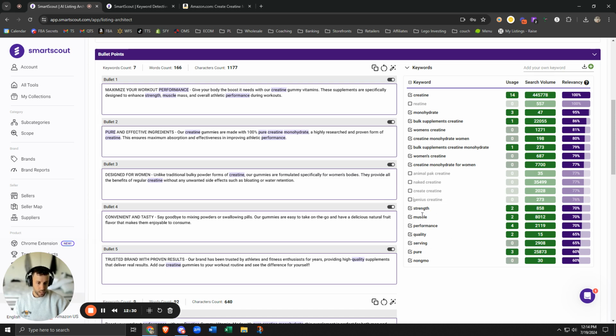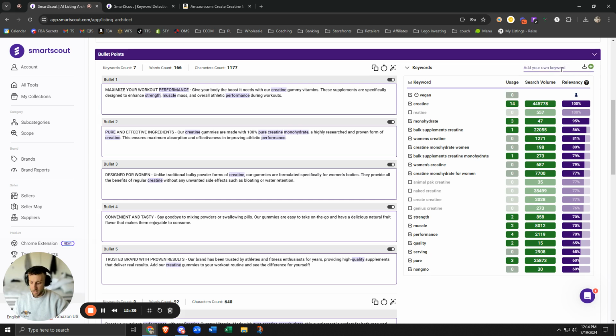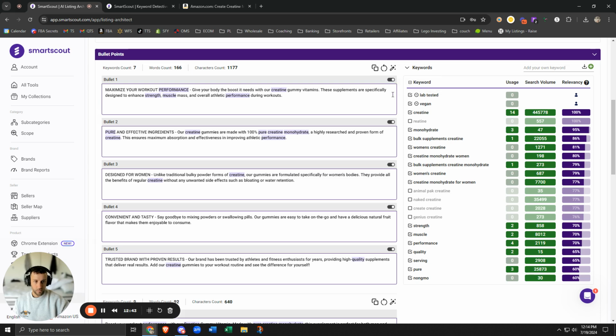Quality, performance, muscle, strength, serving, pure, non-GMO. You could, if it's a vegan product, you could plug in that. Lab tested. No, just like that. Let's turn off women's. Let's just say we're making a product strictly for men. Well, let's regenerate all of this. It's going to do everything.